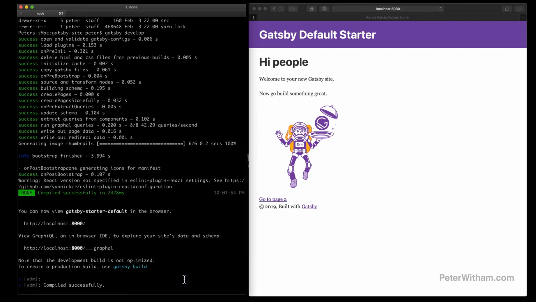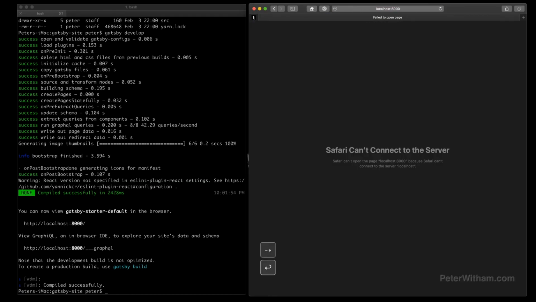Now, just to show you, if I go back to the terminal here and I do Control C to stop the server from running, if I now try and load it again, notice that it can't, right? So that's how we know that the server's not running.